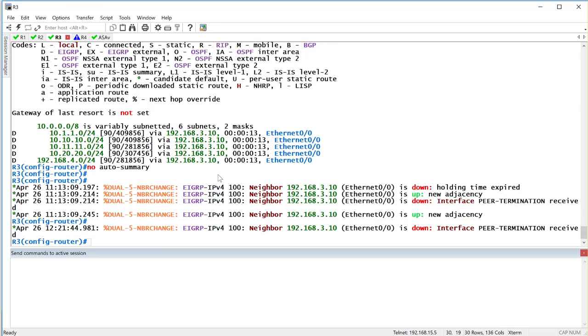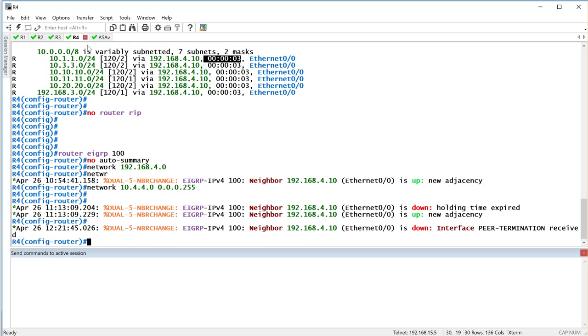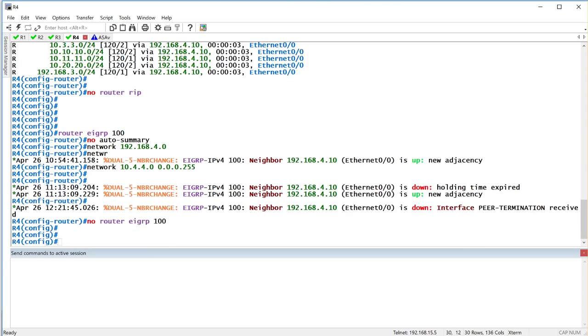Gone, gone, and gone. All right. So this part is done. Now let's go ahead and take a look at your OSPF configuration.